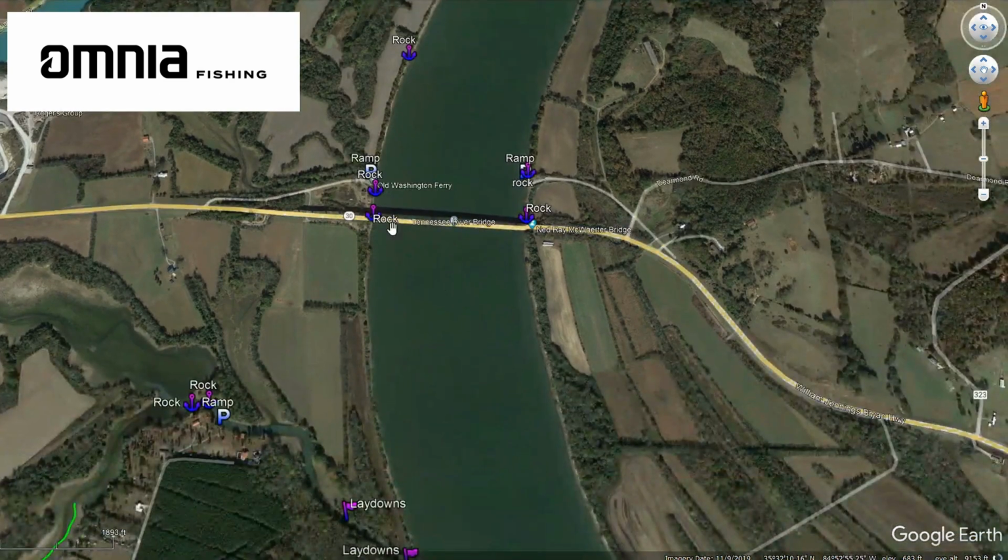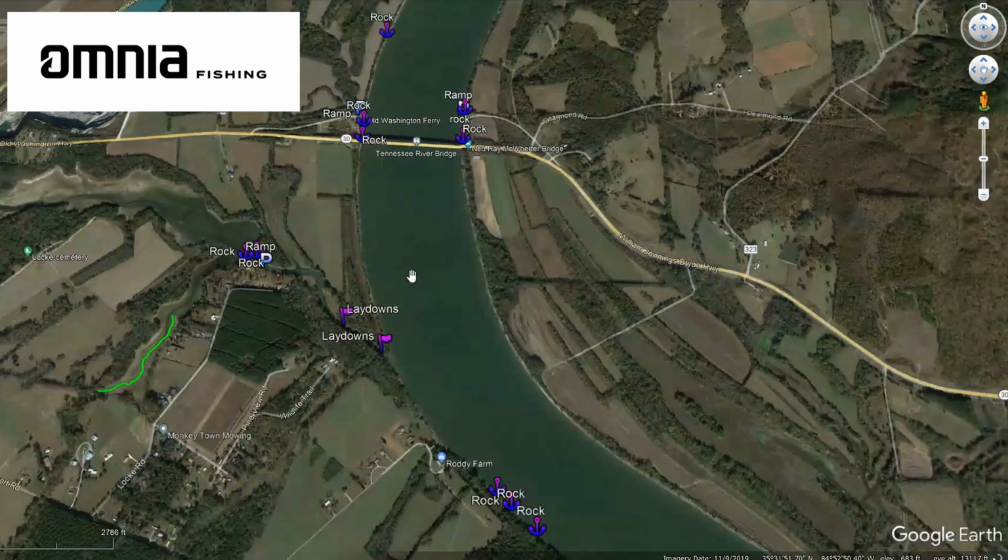Now, obviously, you've got the rock around the bridges, the pillars around the bridges. It's a river system, so you've got current. I mean, the bridges are going to be money places to fish around.